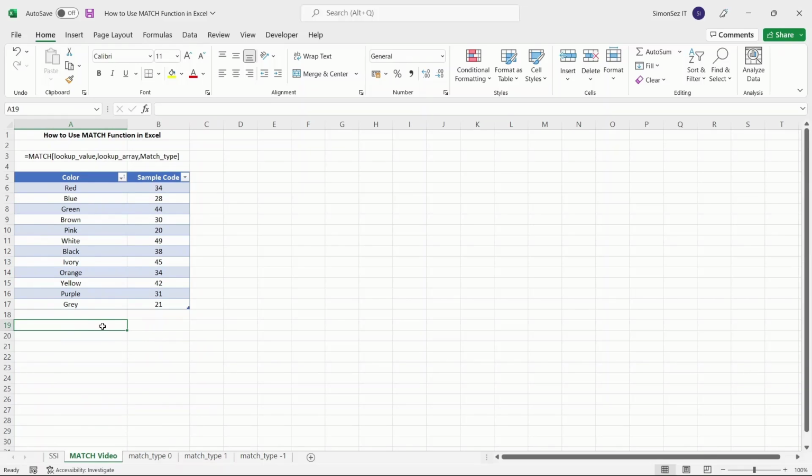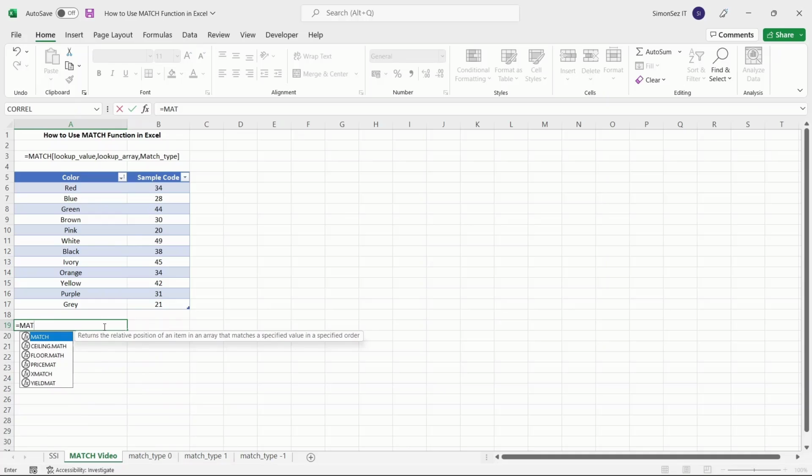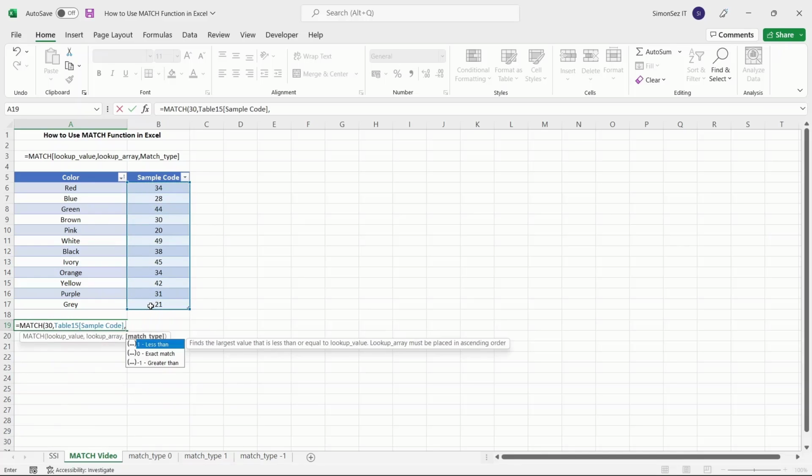To find the exact match for the particular value, first, choose a destination cell. Enter the formula equals match and pass the arguments as the value, cell range, and the match type. Press enter. This gives you the position of the search data.